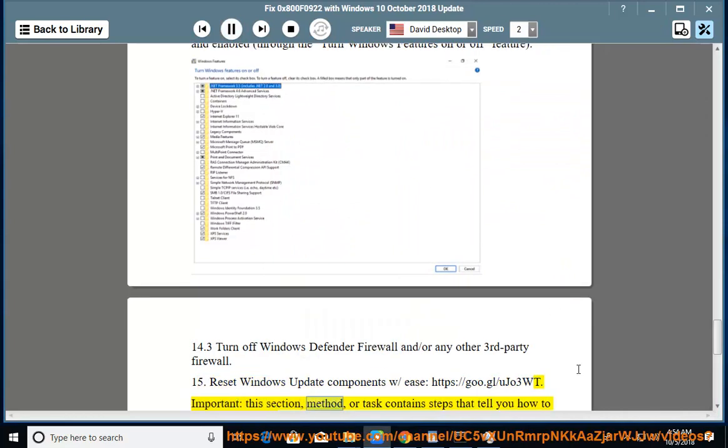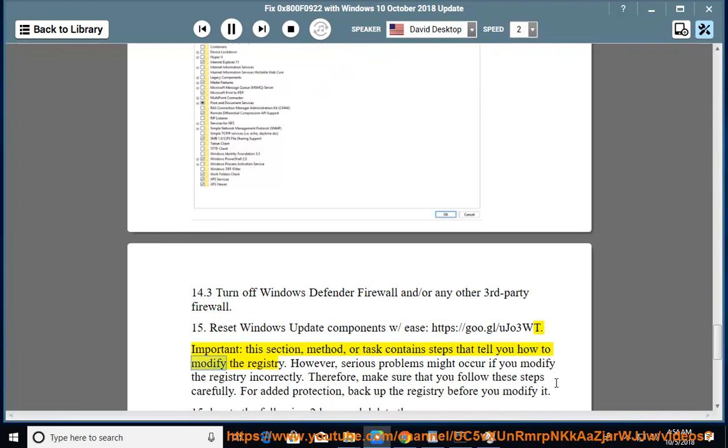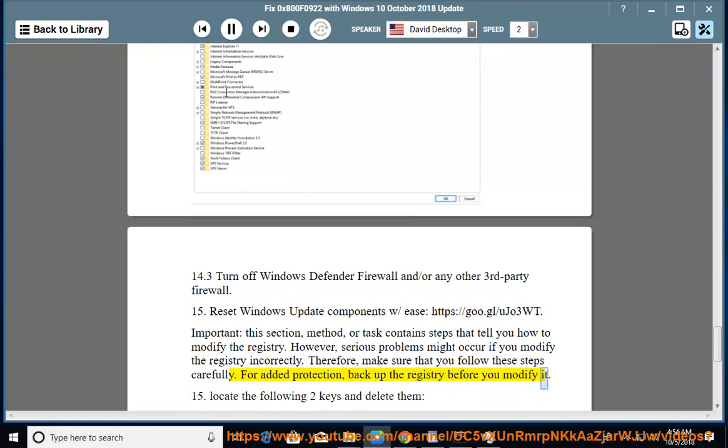Important: this section, method, or task contains steps that tell you how to modify the registry. However, serious problems might occur if you modify the registry incorrectly. Therefore, make sure that you follow these steps carefully. For added protection, back up the registry before you modify it. 15.